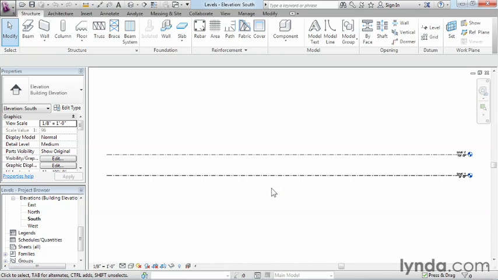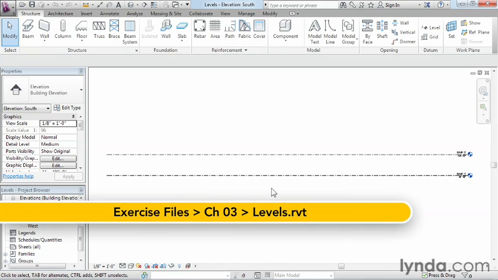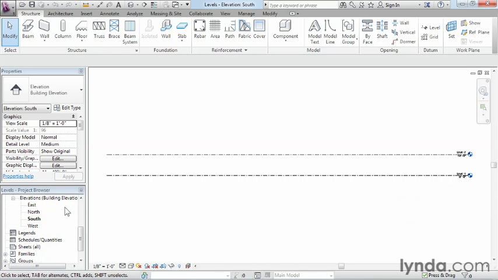A level is a control used by Revit to set the elevations or height of each building component inside of the project. Now, as we can see, we're currently inside of the south elevation view. And what's already here in the project is level 1 and level 2. And we're going to need to add a top of footing level as well as several levels up above.